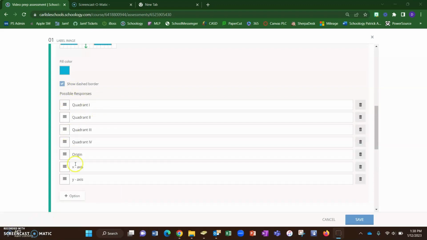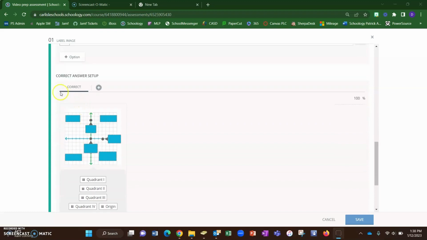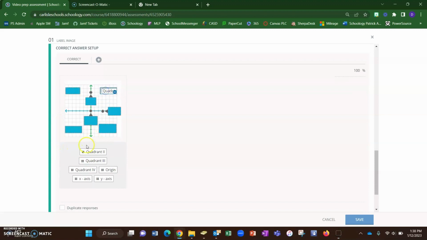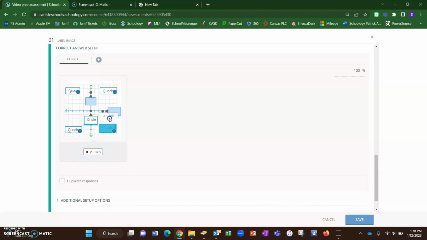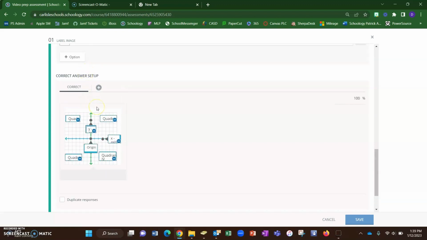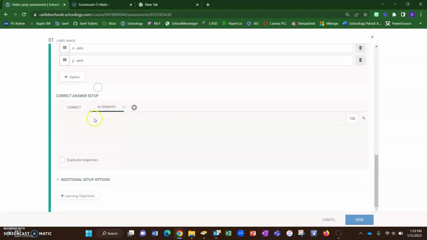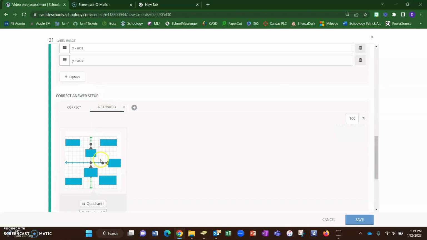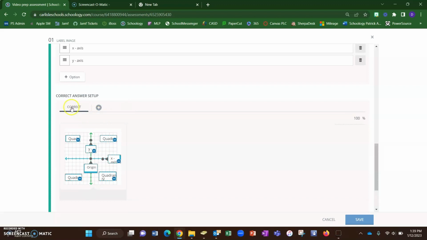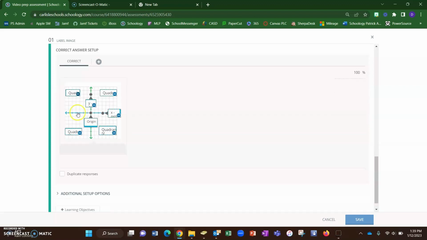Okay, so after you've added all your possible responses, then you come down a little farther on the page, and here is where you indicate your correct answers. So you just drag these into the appropriate boxes so that Schoology knows what the right answer is. You can, for some reason, depending on the type of question you have, maybe there are some answers that could be flip-flopped. You could create a second correct answer, where this is also correct. But for this question, I'm just going to leave this one correct answer here.